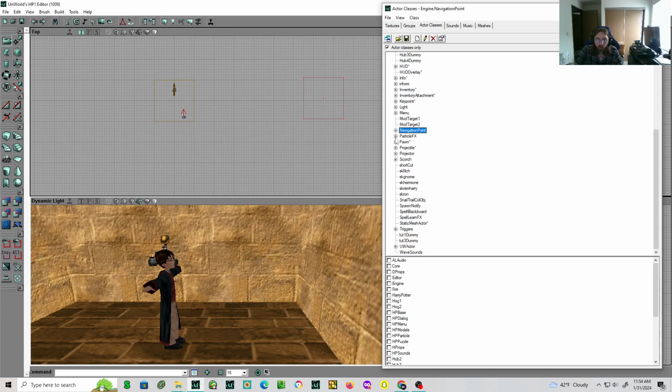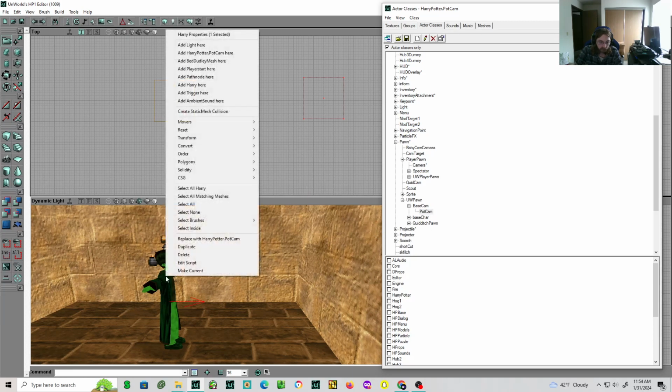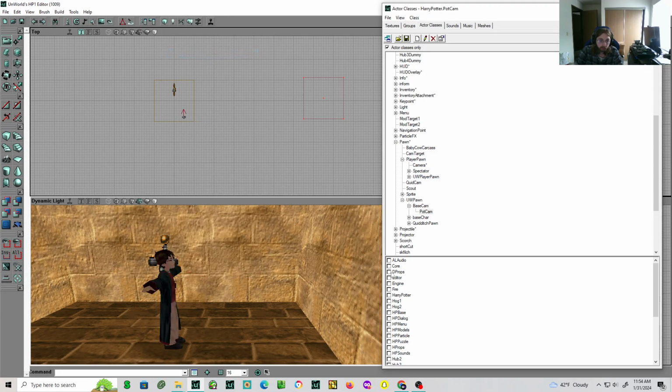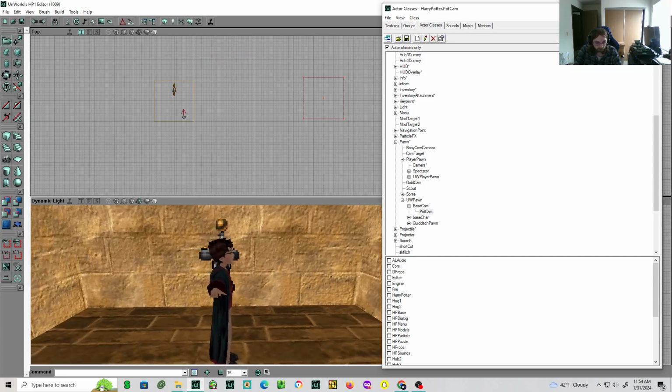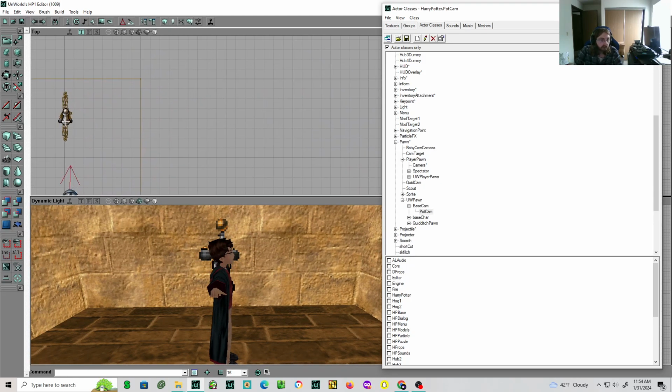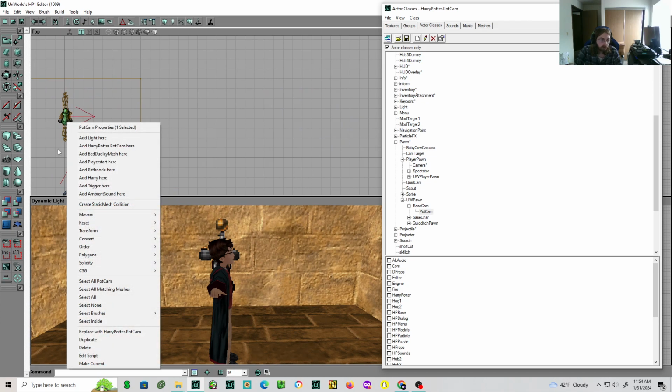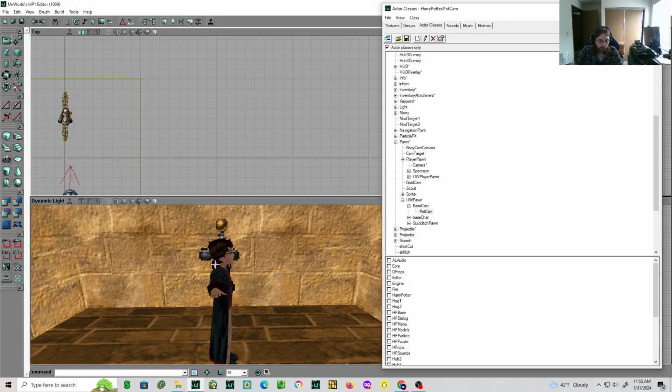And you're going to want Harry's camera. So if you go to, not particle effects, you're going to want to go to pawn, UW pawn, and then go to base cam and then pot cam. Then left click on pot cam and right click on Harry, and click add Harry Potter.potcam. Now you can't really see it, but it's there. It's this little thing right here, this little chest piece. That's the potcam.